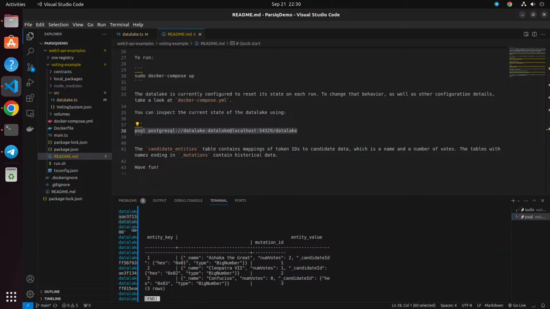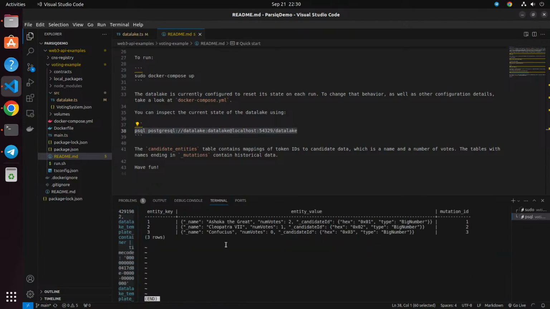All right. Yeah, we have our candidates. So we have Ashoka the Great, Cleopatra VII and Confucius, and we have the number of votes for them, which is 0, 1, and 2. And you can check it yourself against PARSIQ Tsunami API events, or against Etherscan, or against whatever you want. But trust me, this data is correct. And basically that's it. That's what we wanted. We wanted to know the vote count for our voting contract.